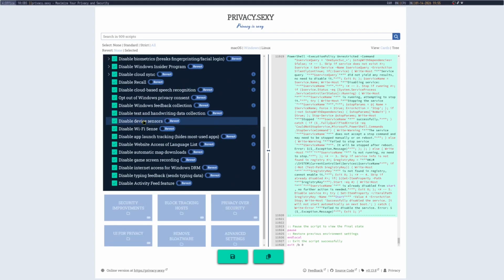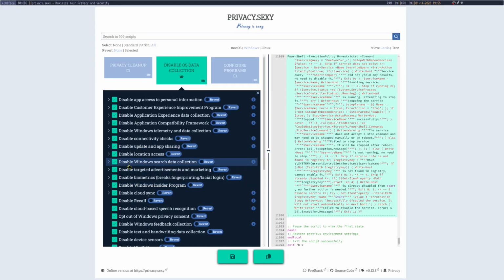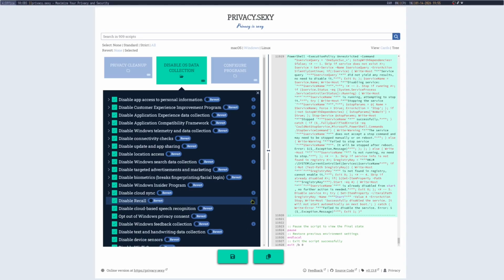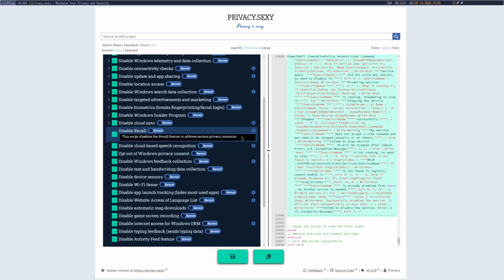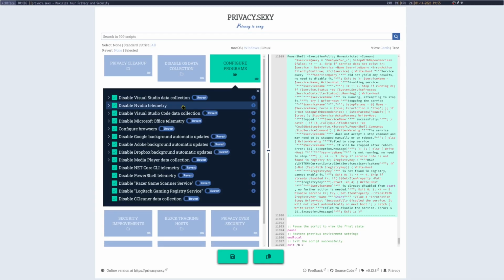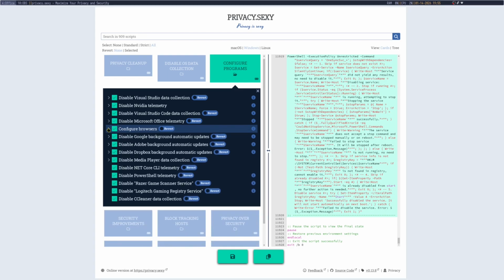You got OS data collection, and there is a lot you can do here. But thankfully, the WinUtil can also do the same thing, including recall disabling, because, yeah, precall or recall has been baked in. You can configure some programs like NVIDIA, VS Code. Actually, that's just VS Code here, Microsoft Office. You can configure the browsers, Edge, IE, Chrome, and Firefox, obviously.